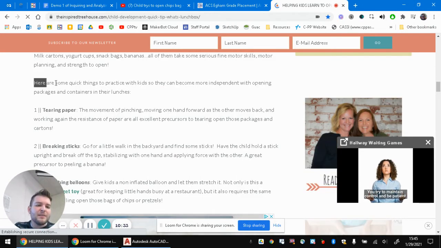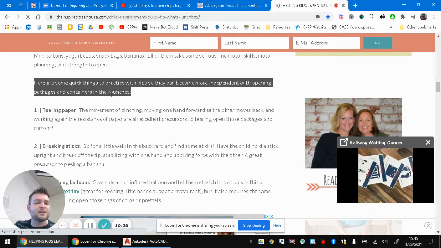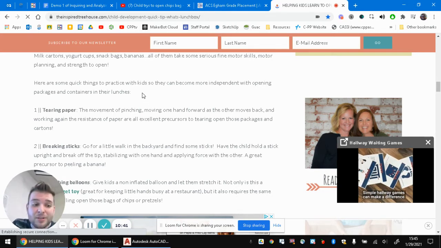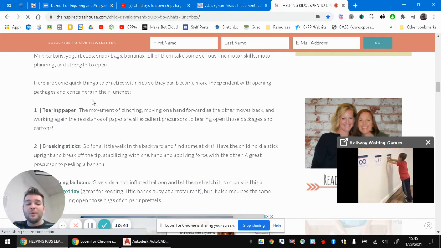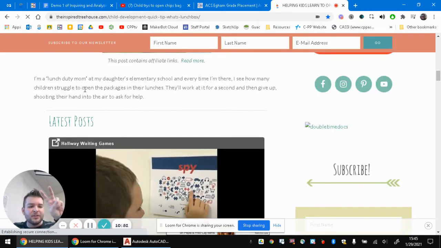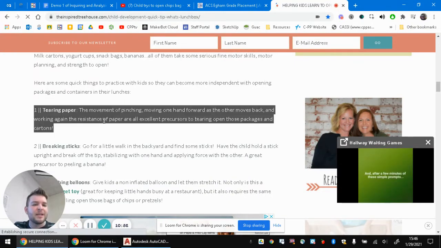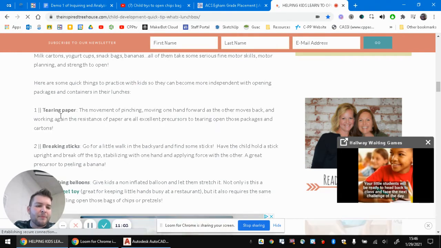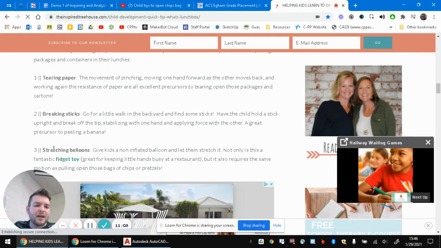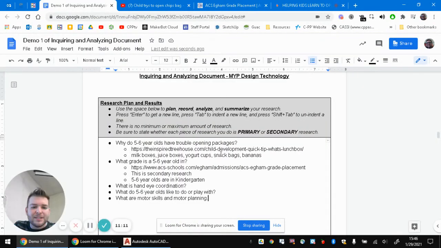So looking here, it seems like these are some of the quick things to practice with kids so they can be independent opening packages and containers in their lunches. If I were to make a toy, I would sure as heck want to know what other people are doing to make kids get better at opening packages and containers, right? So it looks like this lunch duty mom has come up with some activities that she does with some of the kids to help them get better at doing things like opening chip bags and milk cartons. So I'm going to look through these. Let's see, tearing paper, breaking sticks, stretching balloons.